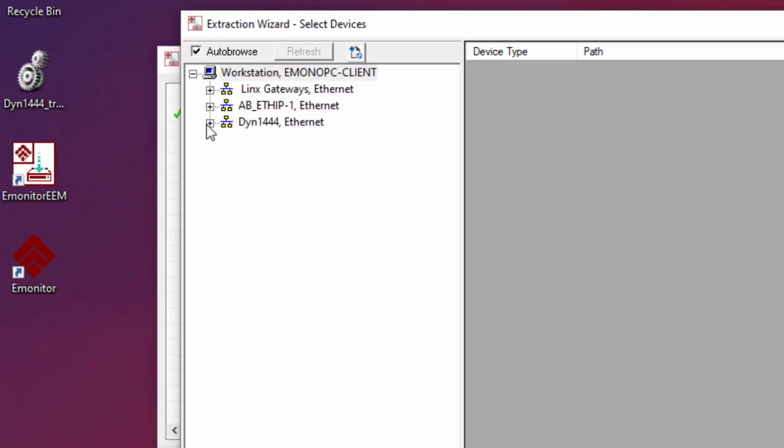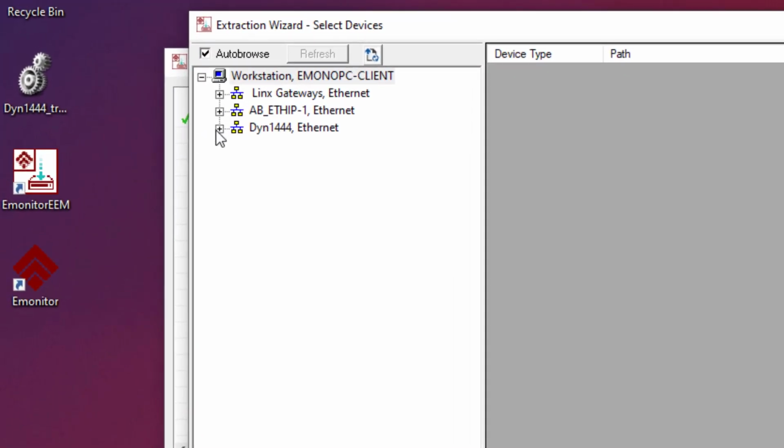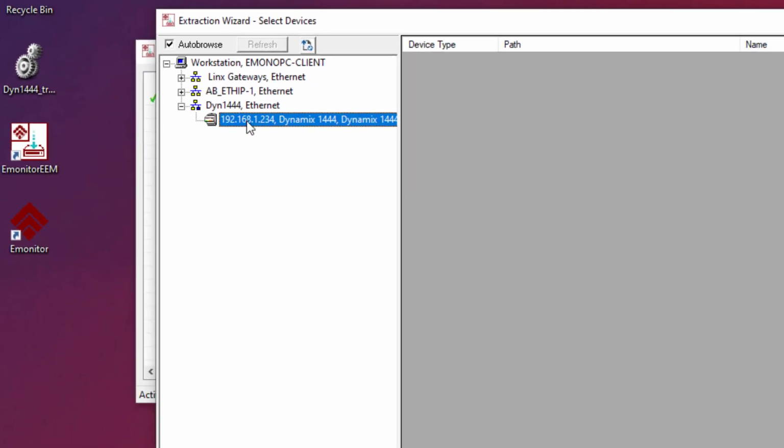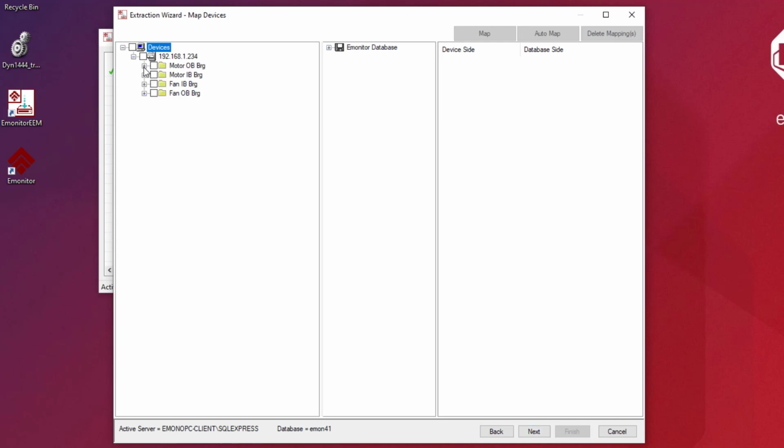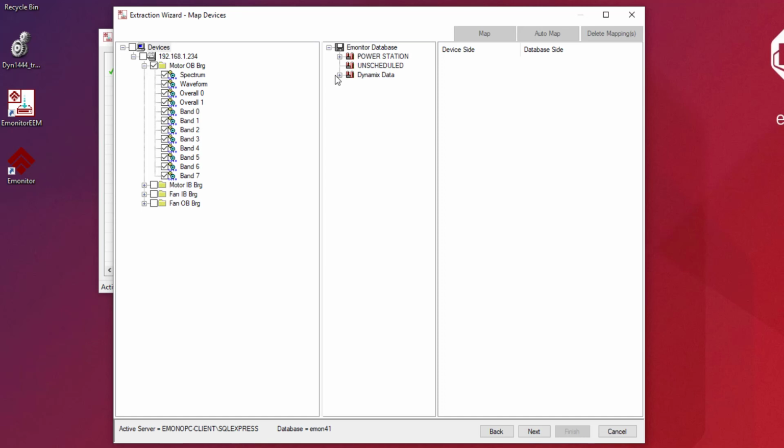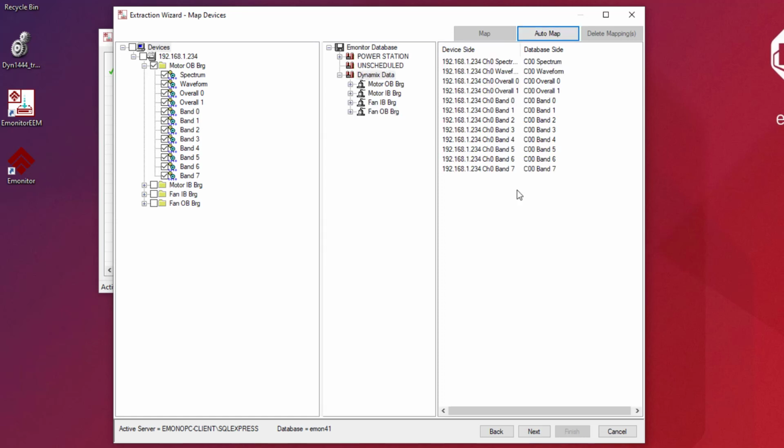Much like the scheduled data collection, now we have to tell Emonitor EM where to find the Dynamics 1444s that we're going to collect data from. So I'll drill down into the hierarchy, and I'll pick my Dynamics 1444 and click Add Device, and then I'll click Next. And again, here we can just simply pick the measurements that we're interested in and where we want to map them in the hierarchy. And the utility will create the measurements and locations for us if they are not already created.